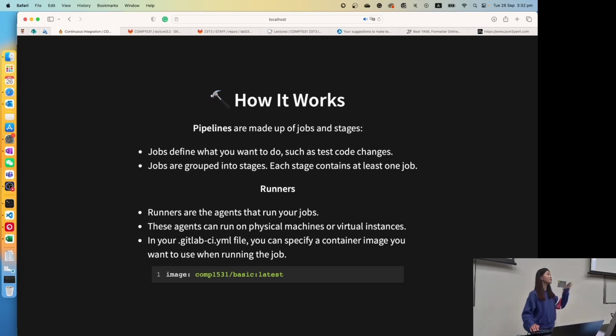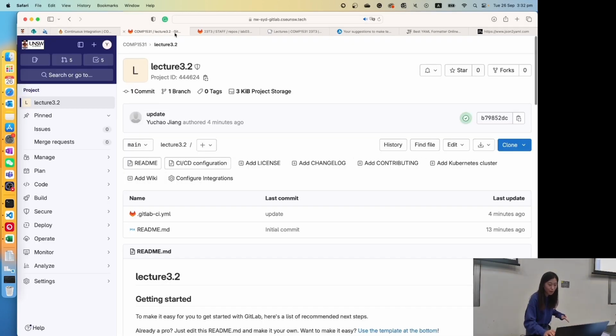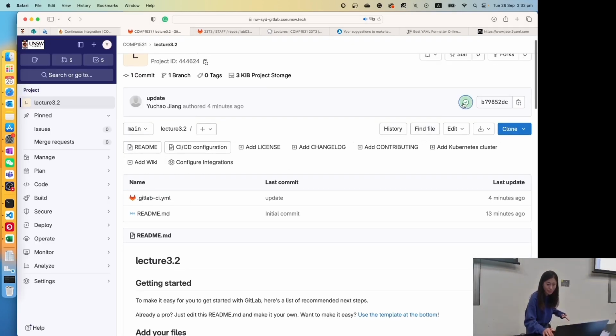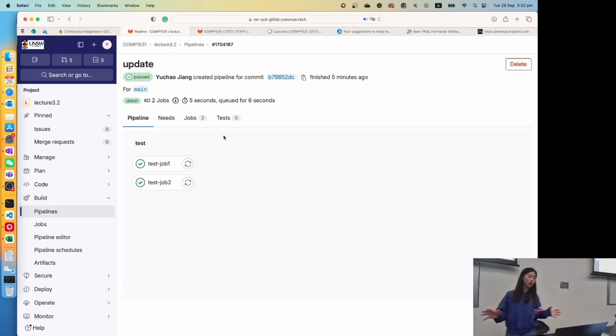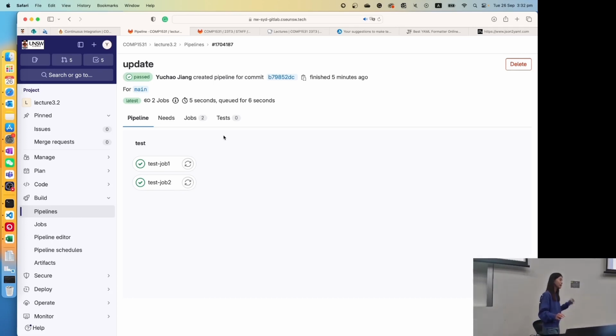Before we see the failed test, let's have a look at some concepts or theories. Okay, so pipelines. We also see pipelines here. You can think of pipelines like steps or your jobs to be done. So all the jobs to be done are in your pipeline.